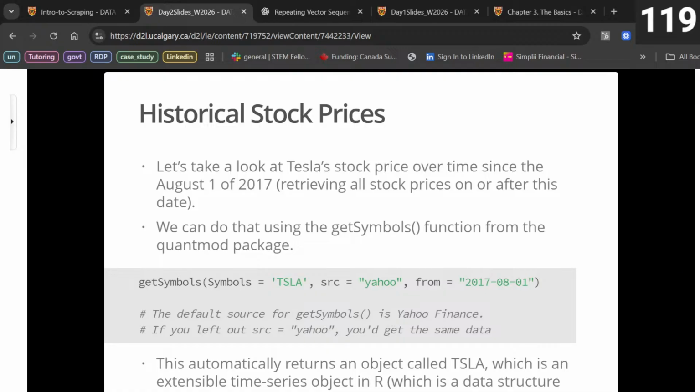Okay, so if you look at the Tesla stock price over time since August 1st of 2017, it gets all the stock prices on or after this date. You can use the getSymbols function from the quantmod package. So you have symbols, you get symbols for Tesla, source from Yahoo. If you leave out source equals Yahoo, you get the same data. Oh, okay. So automatically it's called TSLA, which is an extensible time series object in R, which is a data structure specific to time series, right? He mentioned in class extensible time series.